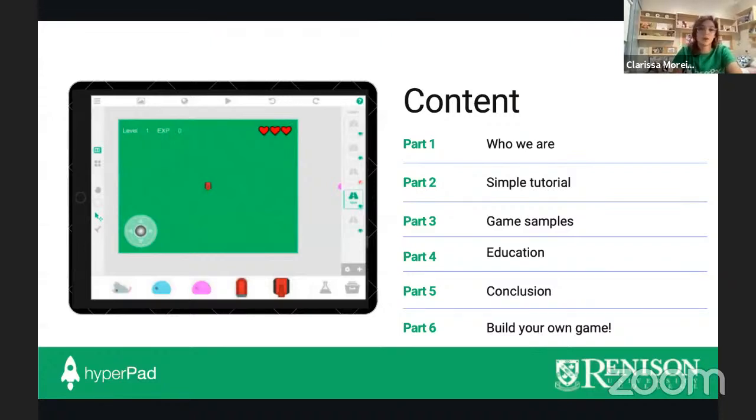So we're just going to be talking about who we are. I've run workshops like this before, but this one is a little different because it's more related to the Winter Game Jam event. We're going to go through a simple tutorial, I'll give you some game samples, talk about education, a conclusion, and build your own game if you have time. We'll also talk about the game jam event: what are the expectations, what are we going to build here in Renison, and what are the prizes.